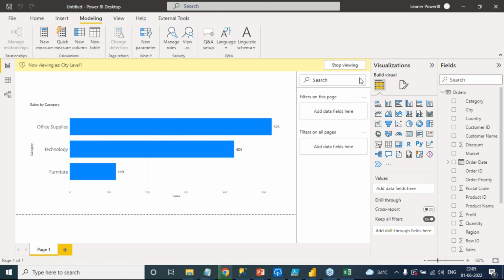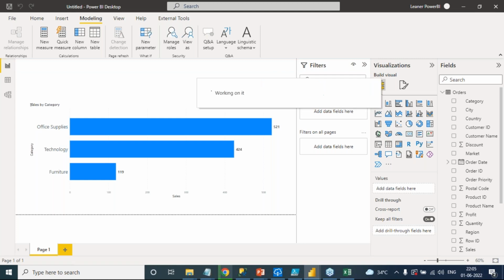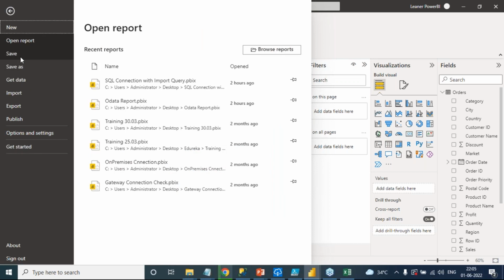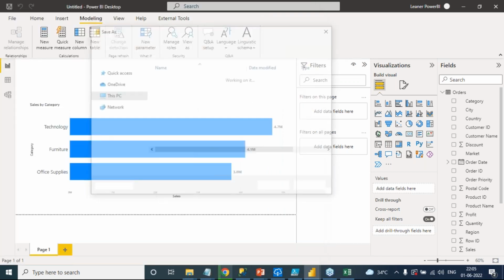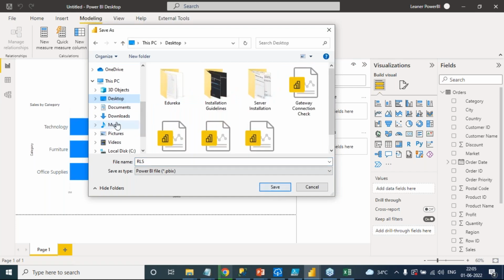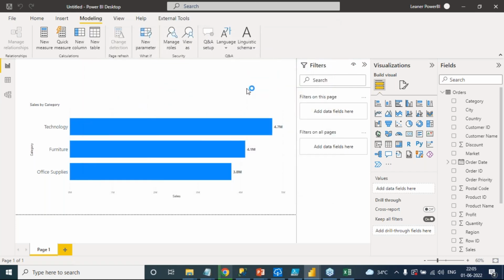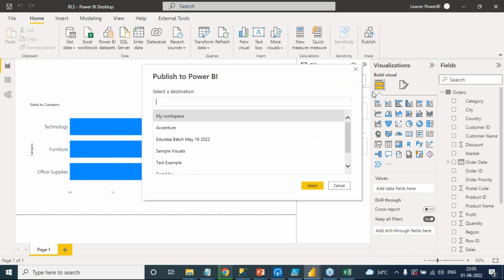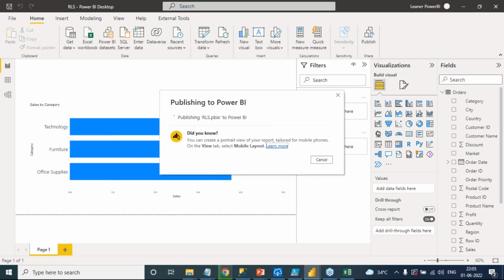Now this part is done. Now what I have to do? Now I have to publish this report. Hold on. Now I am publishing this report into my Power BI service. I'm giving the name as row level security. I'm saving. I have to publish this report. Click on publish. This is as usual, I'm placing this in the selected workspace.